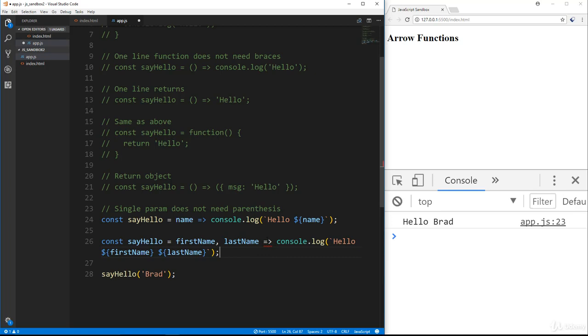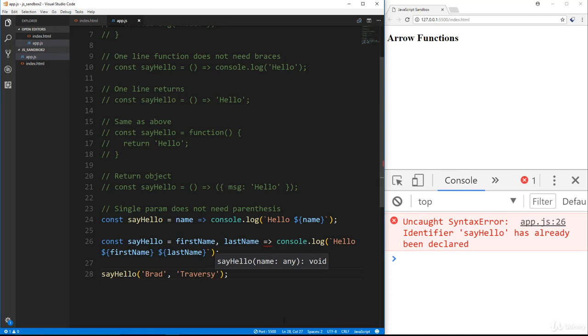Okay, so if we do that, you'll see there's an error in VS Code already. And if I were to pass in, we need quotes here. So save, and we get an error because if there's more than one parameter, then they need to be wrapped in parentheses like that. And now we save.